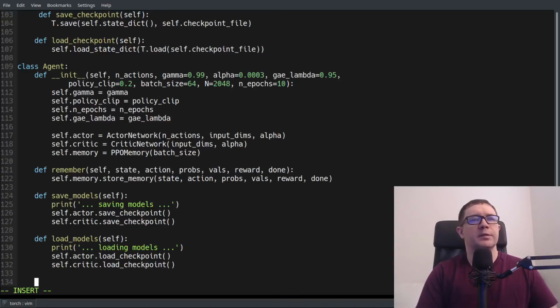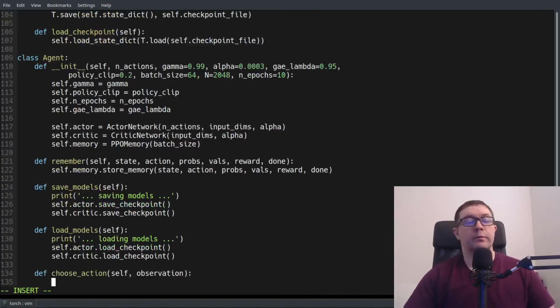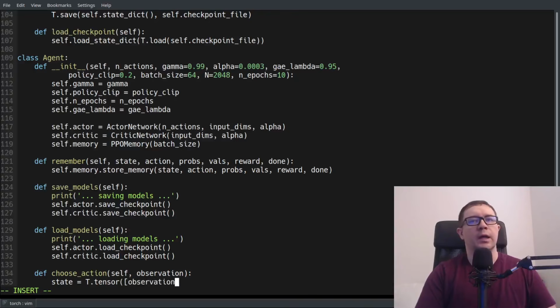All right, that is it for our bookkeeping functions. Next, we need something to handle choosing an action. That'll take an observation of the current state of the environment as input, and we want to convert that NumPy array to a torch tensor, and we're going to add a batch dimension because the deep neural network expects a batch dimension, and we'll be sure to specify that it is a float.